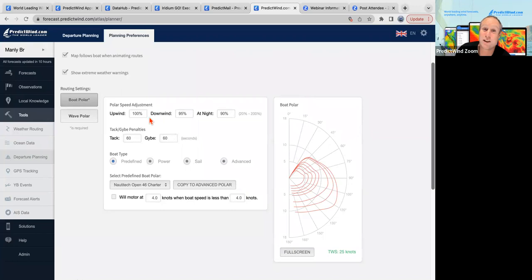Something we'll talk about later is, you'll see here we can have upwind, downwind, and at night. So you can change the polar so that at night, often you might reduce sail and sail more conservatively, or it's just harder to sail at night. I've done a lot of night sailing, racing, and it's hard work, really hard work. I don't believe that anyone can sail as well at night as they can during the day.